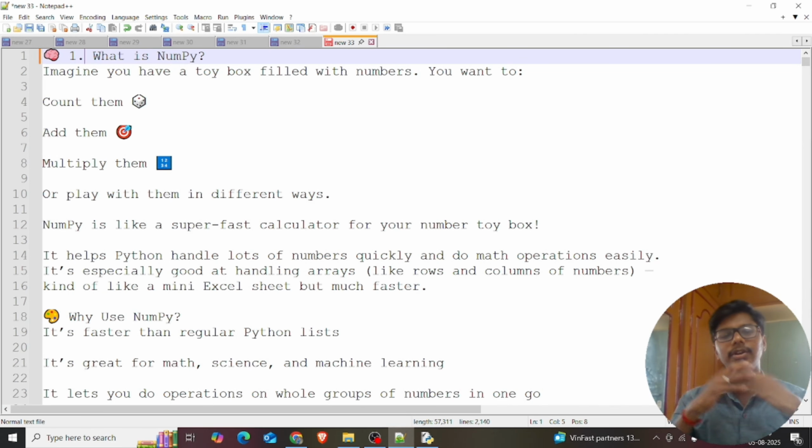In this video, we are going to dive into an exciting topic called NumPy. What does NumPy mean? NumPy stands for Numerical Python. Imagine you have a toy box filled with numbers. You want to count them, add them, multiply them, or play with them in different ways, right? So NumPy is a super fast calculator for your number toy box.